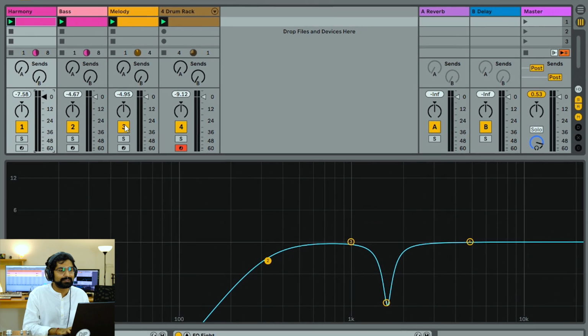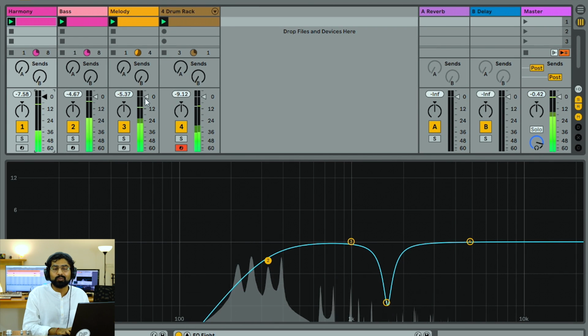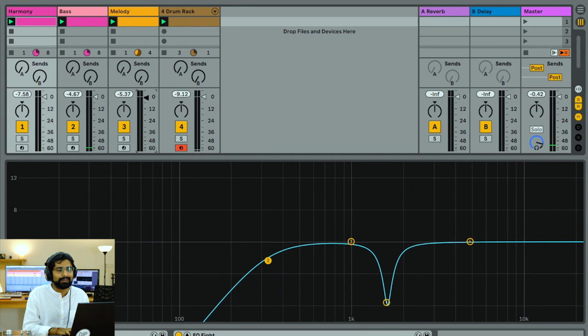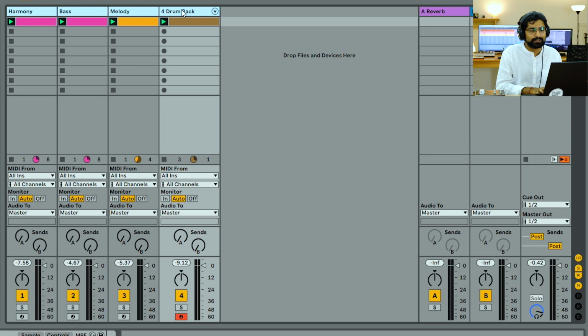Now, to avoid this, I can do what is called gain staging and rework the balance between my levels. One way to do this is to select all of my tracks by selecting the first one, holding down shift, selecting the last one, and that way I can control all of my individual track faders at once.